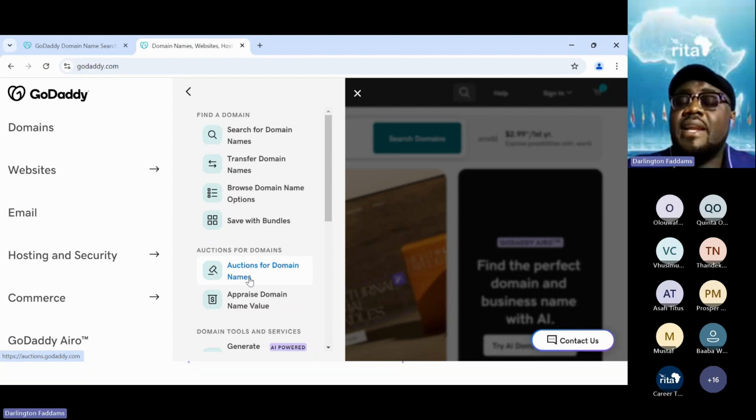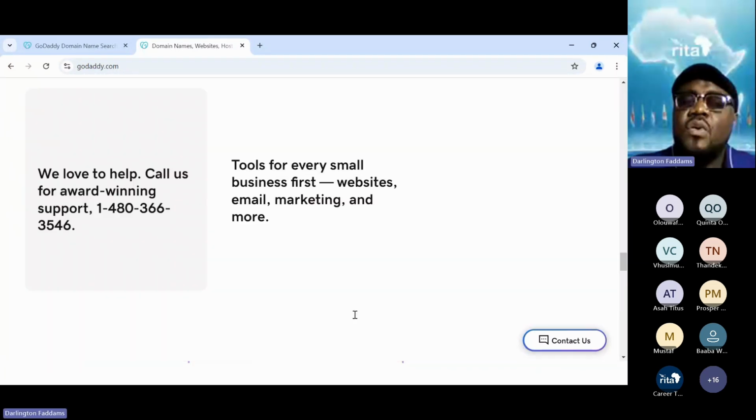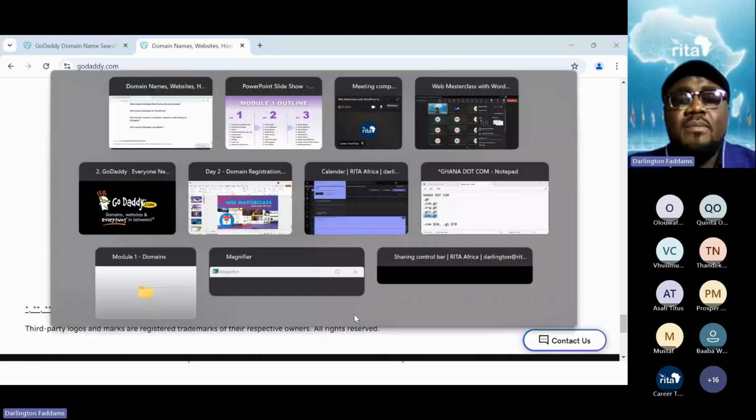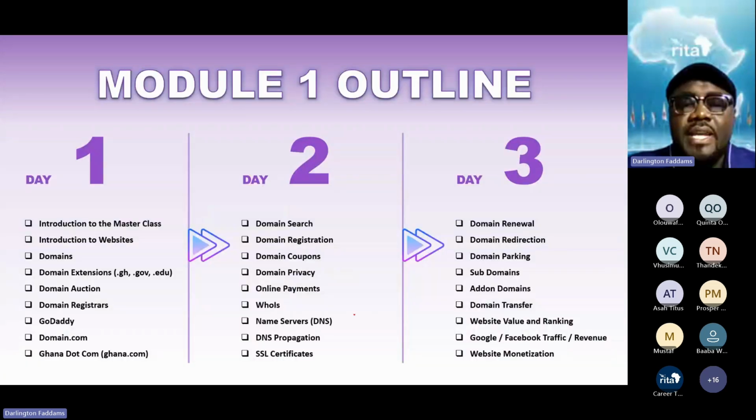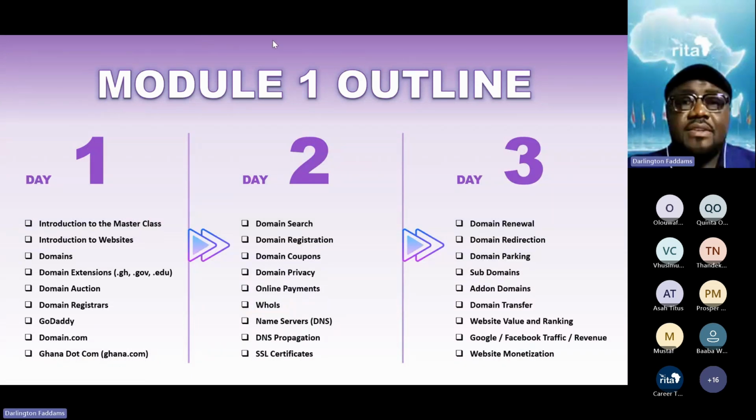When I return from the break, I'm going to tell you about Who Is. Please type "Who Is" in the chat for me. It's one word. Who Is is a tool. Let me go back to the list of things I'm talking about. There is something called Who Is. Please type it in the chat. After the break, I'm going to talk about Who Is, and you will know what that tool is. A powerful tool. So thank you so much. I'm going to see you shortly after the break.